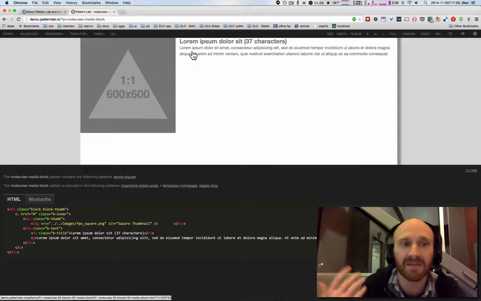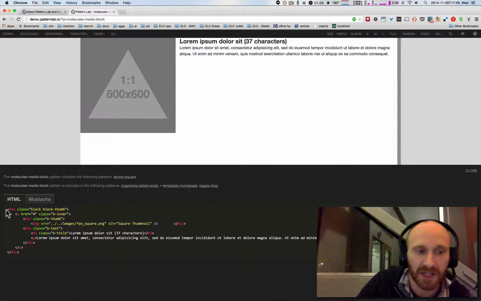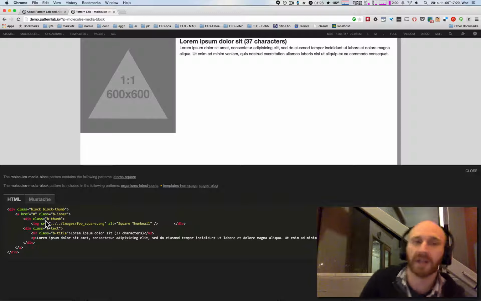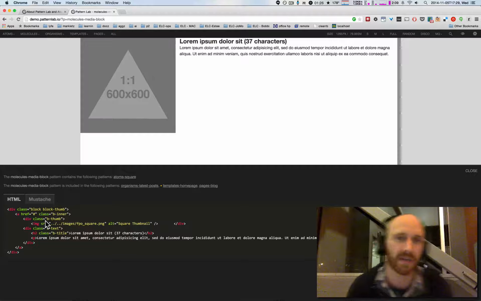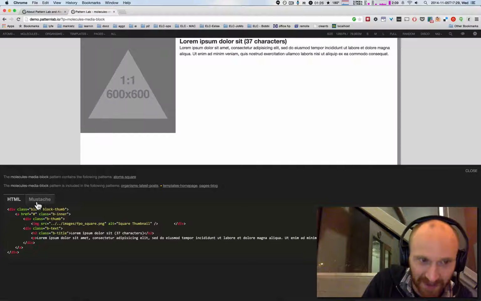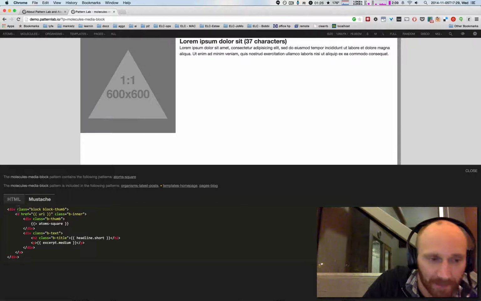But in this media block, if we look at the resulting HTML, it's kind of cool. I see some classes, block, block thumb, B inner, B thumb. It's not quite BEM, which we talked about in the podcast as well, but it doesn't matter. This is just a demo from Brad Frost. Now, if we look at the mustache file for this, this is what it actually looks like.